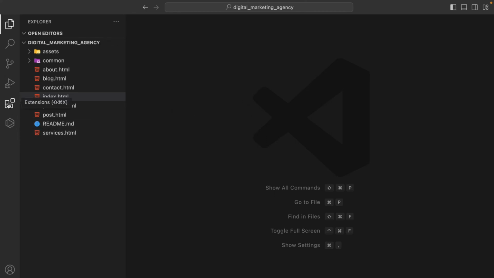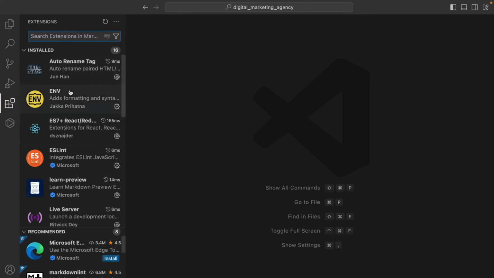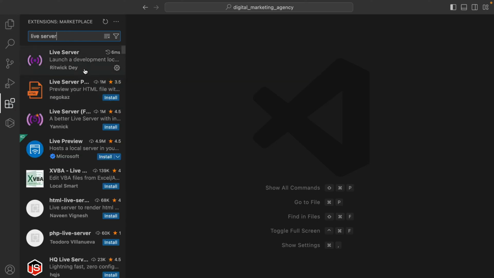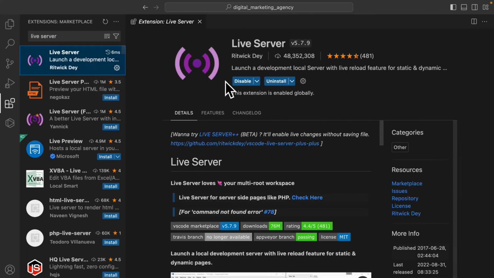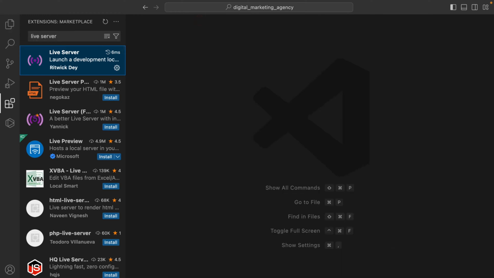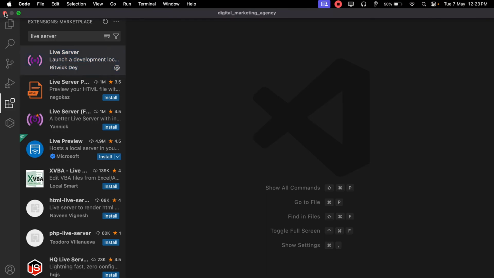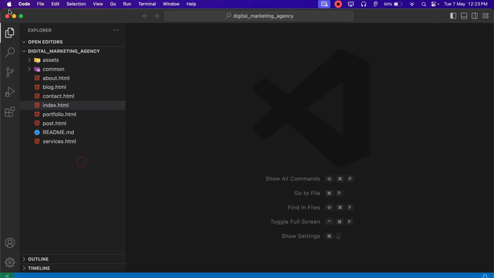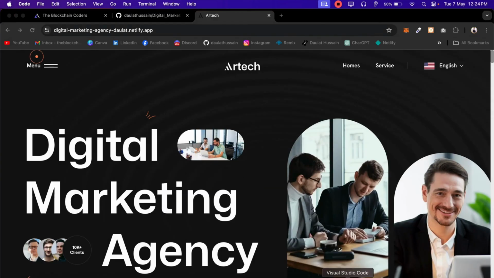Come back to the extension section, and here you have to install an extension called Live Server. Simply type Live Server, and you can see I have already installed it in my system. This is the one which you have to install. Once you install it, simply close this and restart your VS Code. Let me do that for you. Let me close it and restart. Go to the folder, and I have restarted my VS Code.